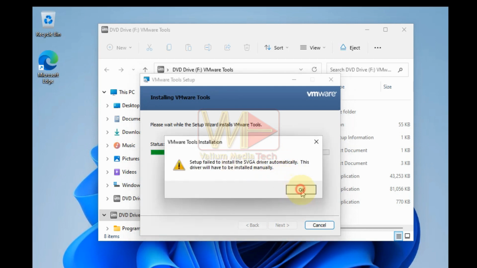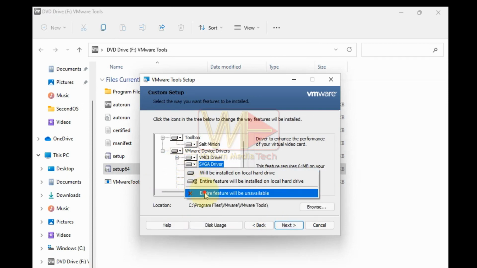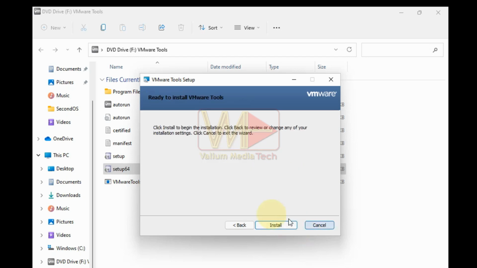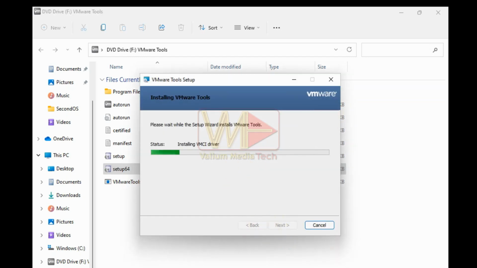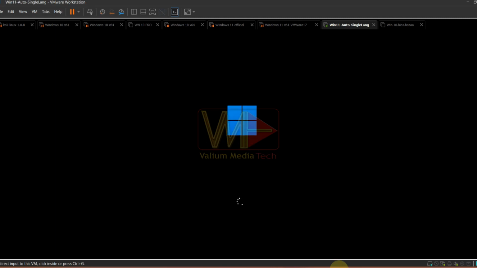If you get a new error from another driver, run the setup file as administrator again, and then disable both of the problematic drivers. As you can see, the installation is done successfully without the setup failed error message.